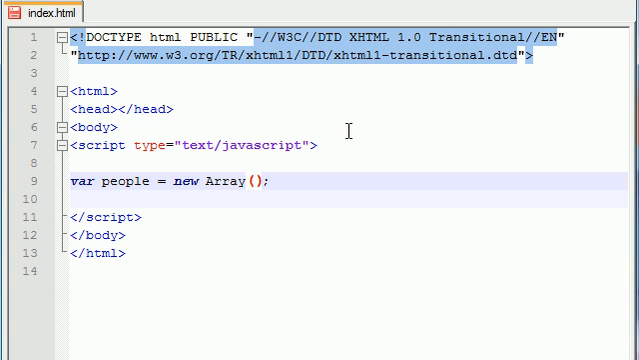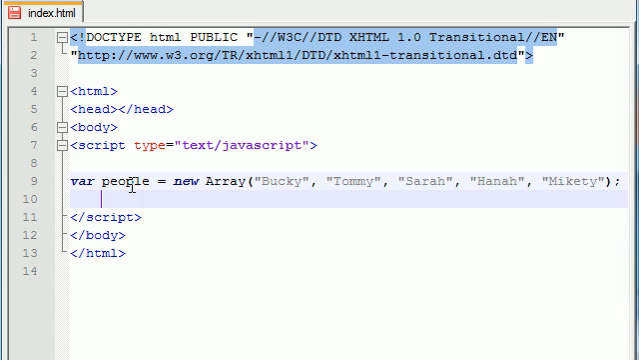Plain and simple. Now, as your parameters, you type all of the values you want to store in that people array. So the first value I want to store is Bucky. The second one is Tommy. The third one is Sarah. The fourth one is Hannah with one n. Who cares? And the fifth one is Mikey. Mikey T. Who the heck cares? So now you can see, instead of creating five different lines with five different variables and five different values, we made this all on one line. How easy and compact is that?